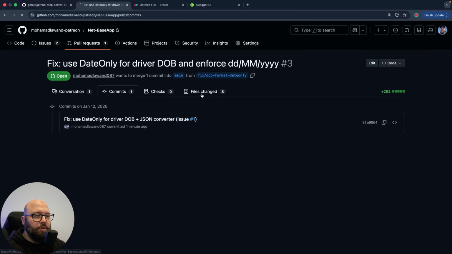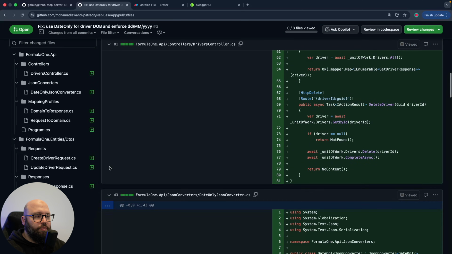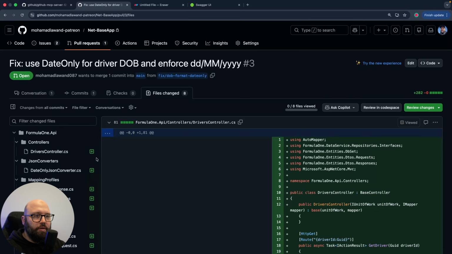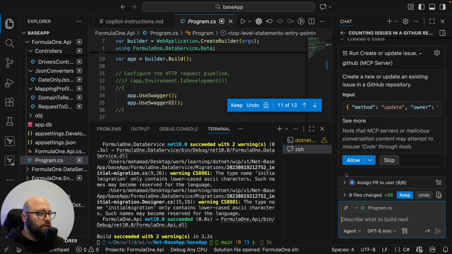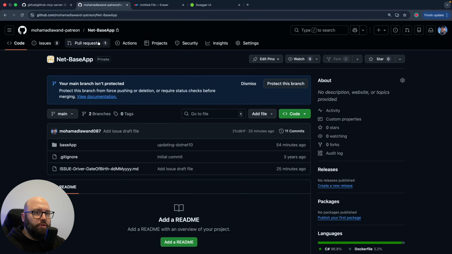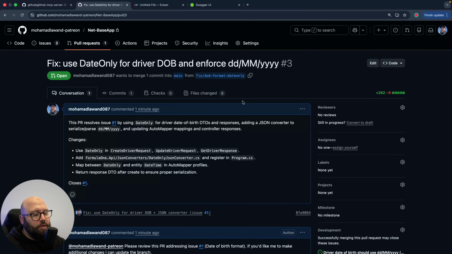For that pull request, we can see the files changed, and here we can see the differences of what has been changed. Let's see if it's correct. So a commit from main into main from fix data only, that's correct. And we can see all of this has happened here. Now I wanted to assign it to me, so I'm going to say assign it to me. I'm going to say allow. Now if I go back to pull requests and click on this one, it says assigned to Mohamad Lawand. It says it's a different account. It's Mohamad Lawand Patreon, not Mohamad Lawand, the account I'm logging in with, but it's connected.